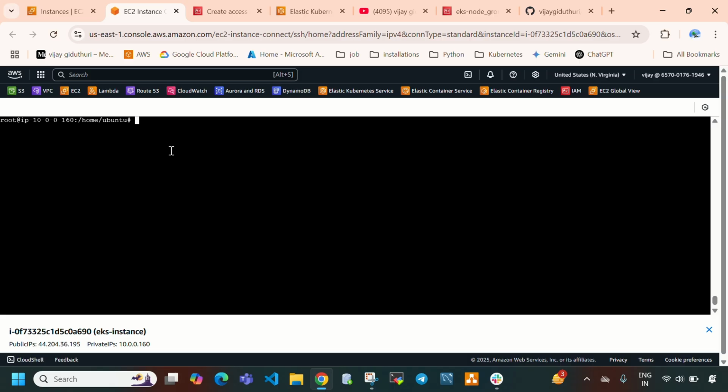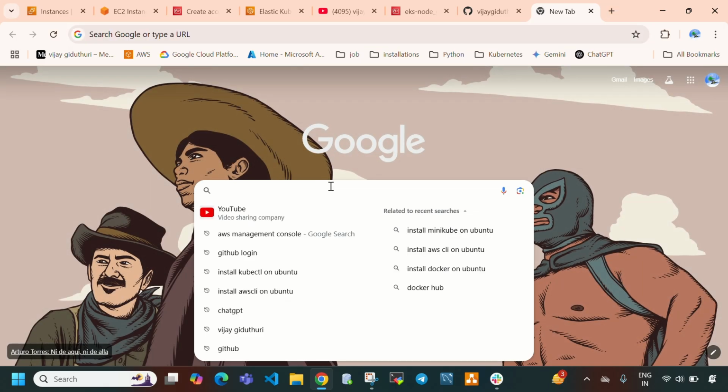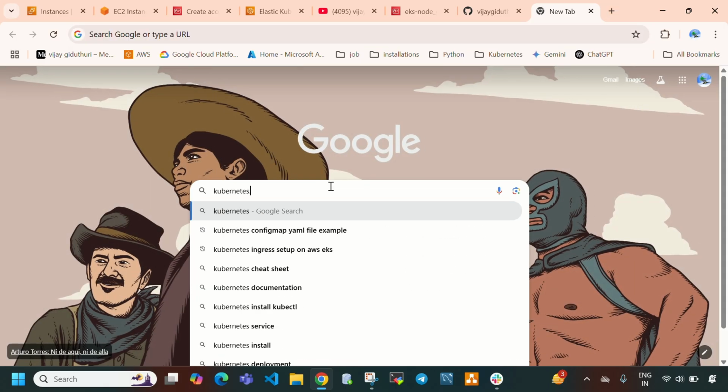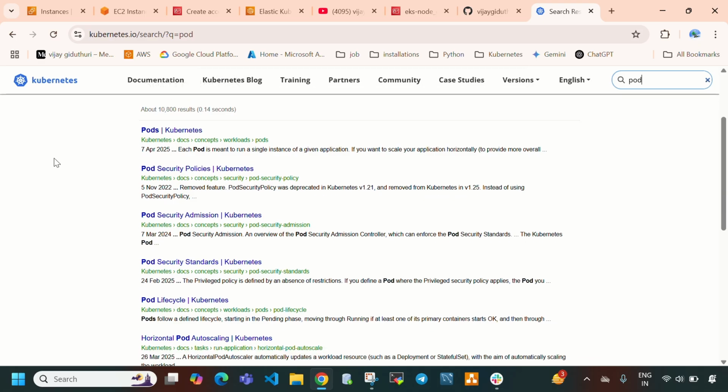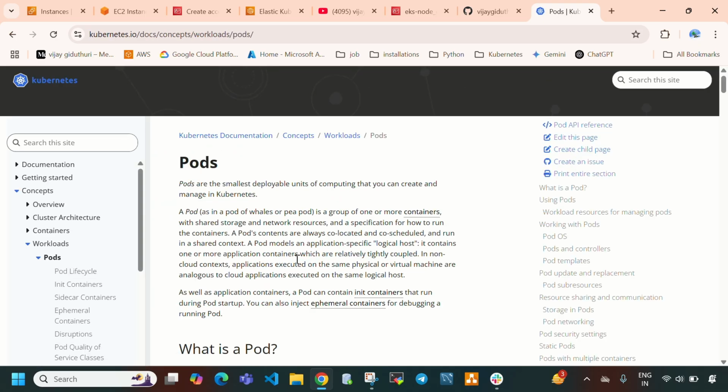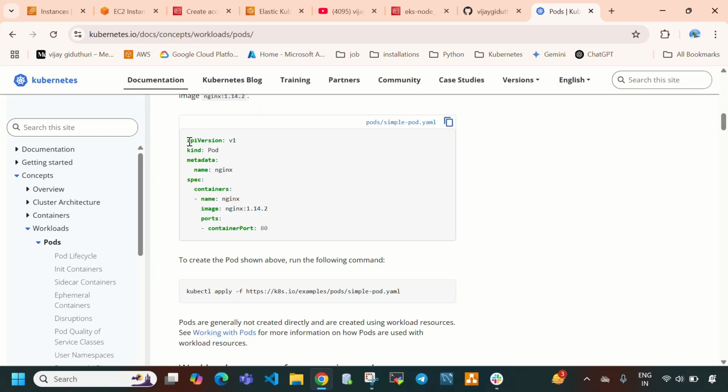Now if you want to get this pod YAML, you can directly open this and search for kubernetes.io. It will redirect to the official documentation, and here search for pod. Open this first link and here you can see this is the pod YAML. API version is v1, kind is Pod, metadata, and this is the pod name nginx, and container name is nginx, and image it is taking nginx 1.14.2 and container port is 80.